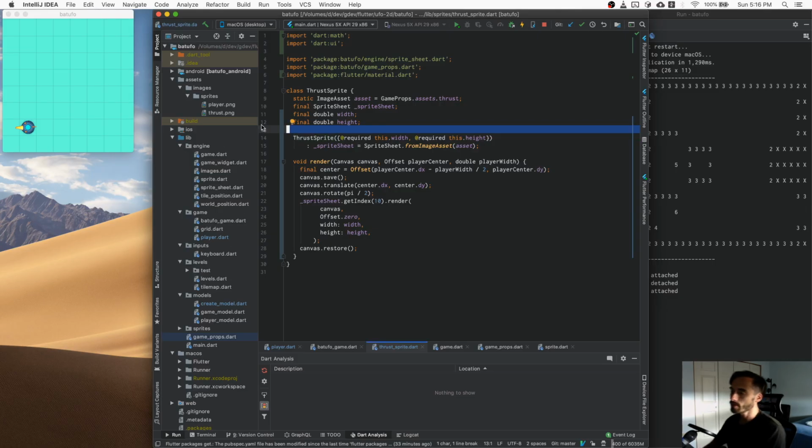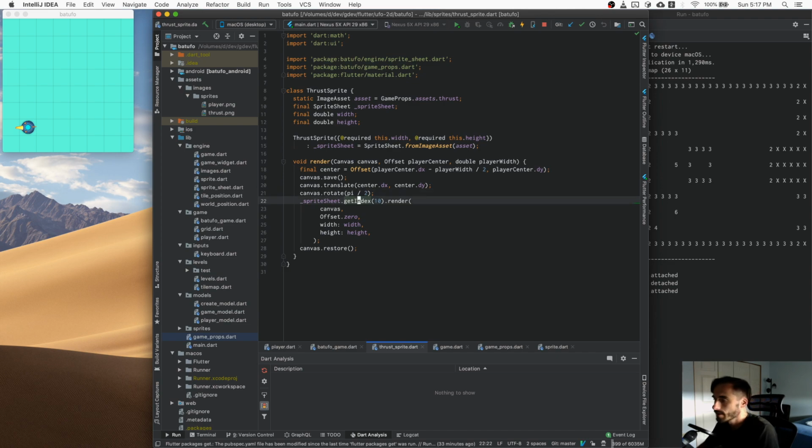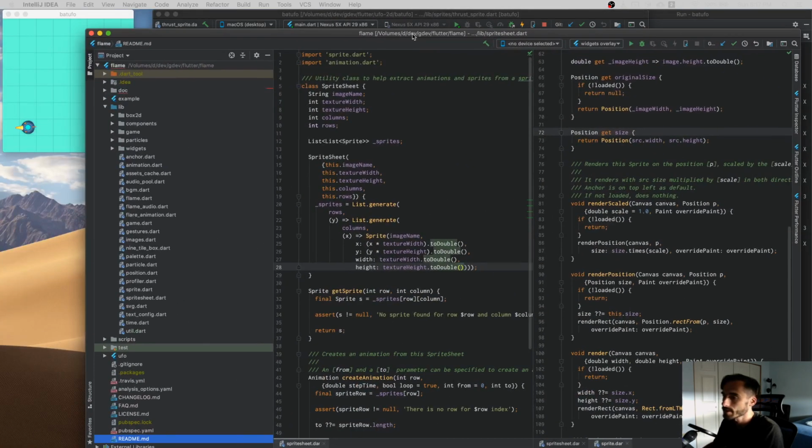Okay, so now what we can do is apply the animation, right? So instead of getting the index, we want to get current, right? So the thing is that I said that I want to do the animation here, right? Now, Flame includes an animation. So let's pull that over here and look at what they actually do for animation. So there's an animation here.